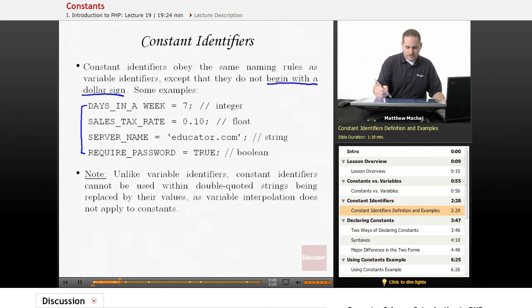So we created one: days in the week equals 7, set the sales tax rate to 10%. We have a string that we set to a server name, Educator.com, and then we might have a Boolean constant in our configuration file that says, are we going to require a password? And in this case, we set it to true.